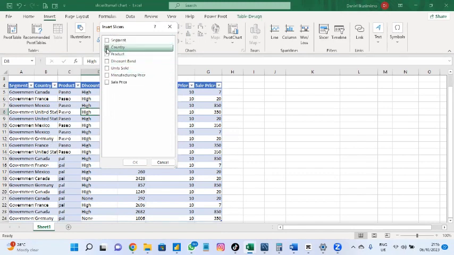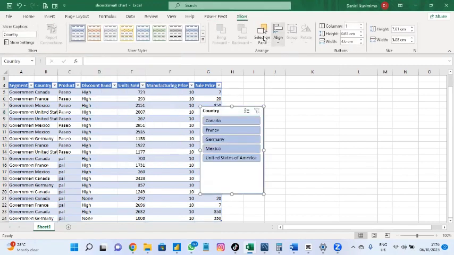So I click country. Don't forget that I can click more than 1 slicer. I can even create 2 slicers. Create country for this slicer, then go ahead and press OK. Then pick another slicer and create it for product. So as I use this one for country, I'll use the other one for product. So now I've created my slicer.